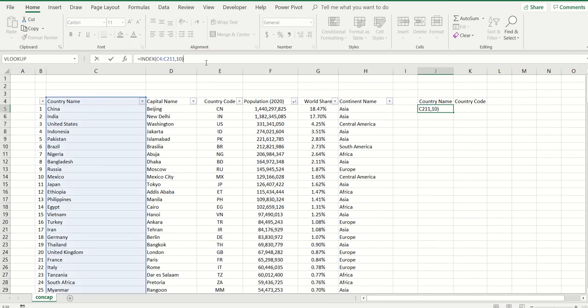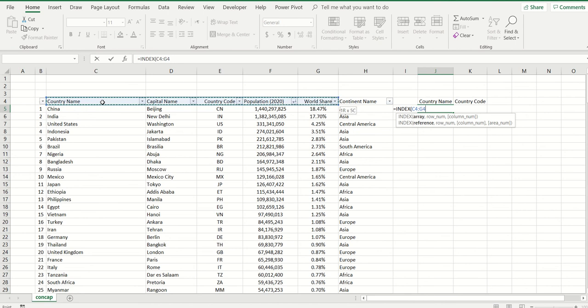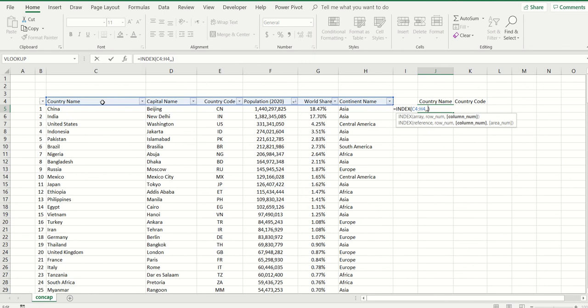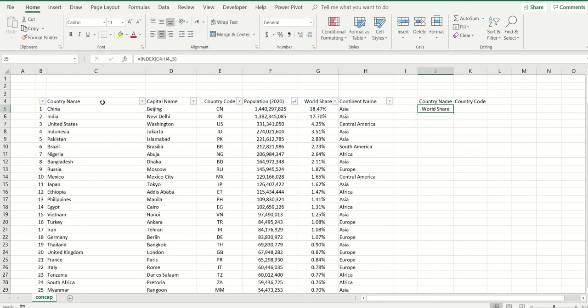And if you're selecting the other way around, if you're selecting it vertically, it works the same. If you're selecting the vertical array, comma, you skip row number and then you add 2, and it gives you the capital name. If you go to 3, it gives you the country name, 5, and so on. Right? So this is what INDEX does.